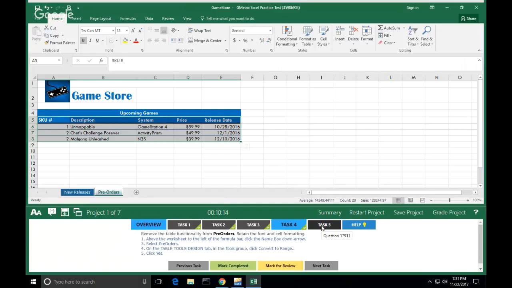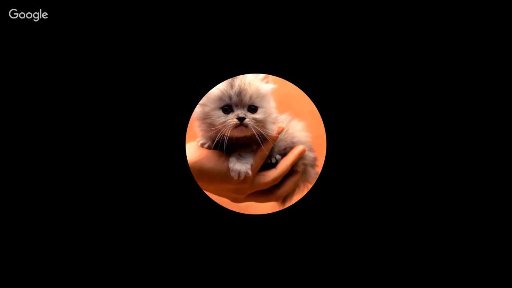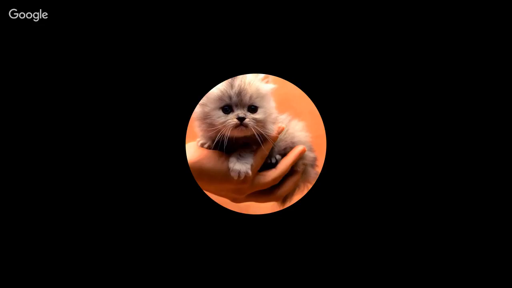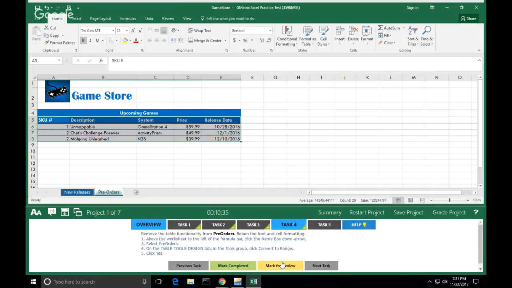They wanted us to remove the pre-orders from the named range, but then it also wanted us to use the Table Tools Design tab to convert it to a range. So the filters will go away and it'll just be a simple table. So we just remove the filter? Well, you can do it that way, I guess, but is it still a table? Yeah, I think it's still a table.